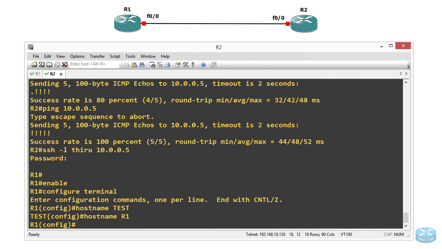So in this video today, what we have accomplished is that we have configured R1 for SSH, and then we have accessed R1 from R2.